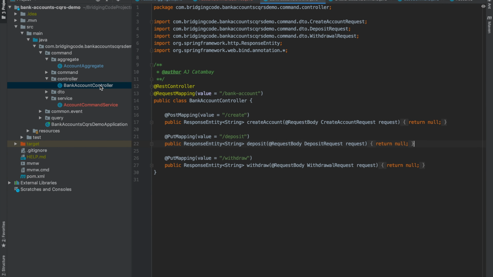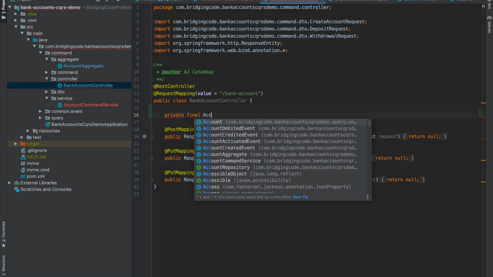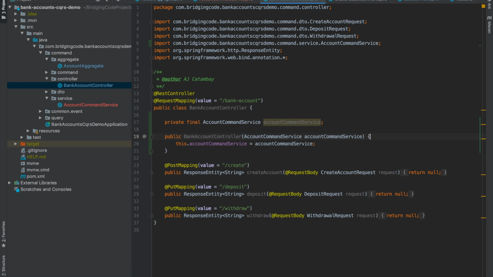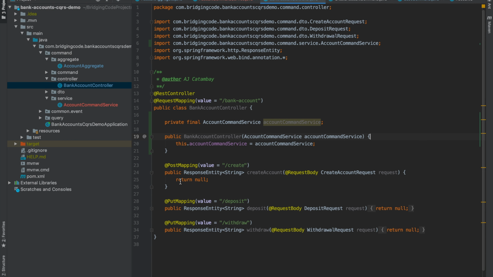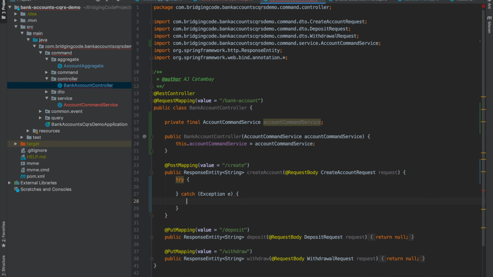And from our controller, as you can see, the methods to accept different requests are already prepared. We have the post method to create an account, and we have the put methods to deposit and withdraw from an account. In here, we will auto-wire the account command service, and write the implementations of these methods.